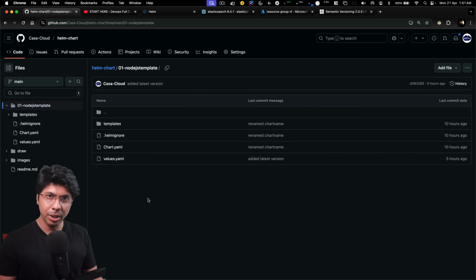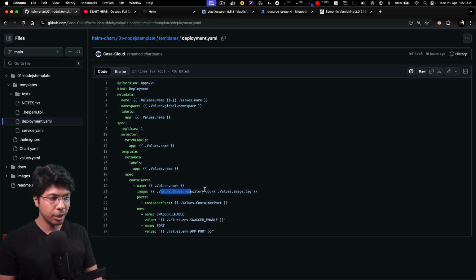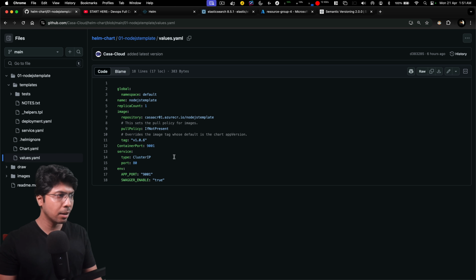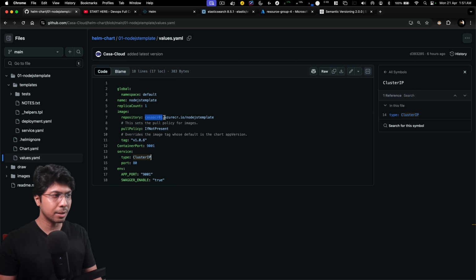So this Helm chart has the particular detail to pull that particular image that is already present in ACR inside the Kubernetes. So the template says, pull a particular image and the version. The image and version details are given in the values.yaml file. So what is my repository? It is Casa ACR01, that is the DNS of the ACR, and this is my repository, that is Node.js template, my image name, and my version is v1.0.1.